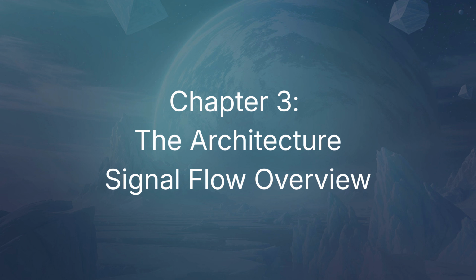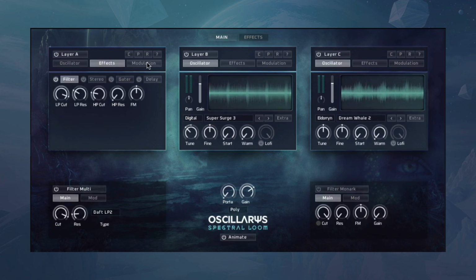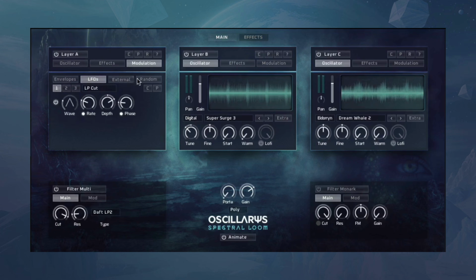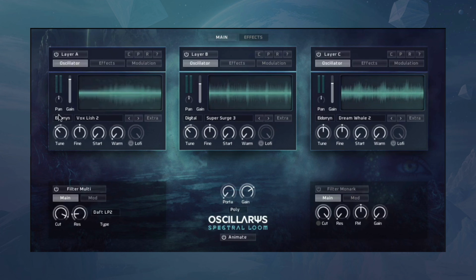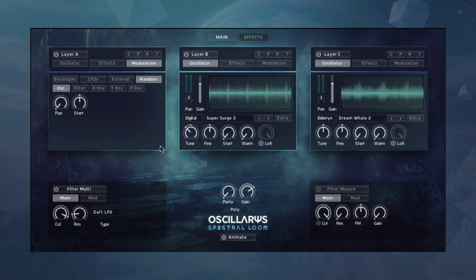Before we start tweaking knobs, it's crucial to understand the signal flow, because this is where Oscillarys gets its power. Think of the instrument as a funnel. At the top, we have 3 identical synth layers. Each of these layers is a self-contained synthesizer with its own signal chain, meaning each one has its own independent filtering, layer effects, and deep modulation before it ever touches the master bus.